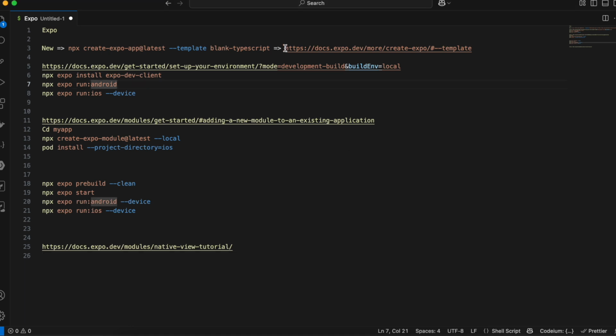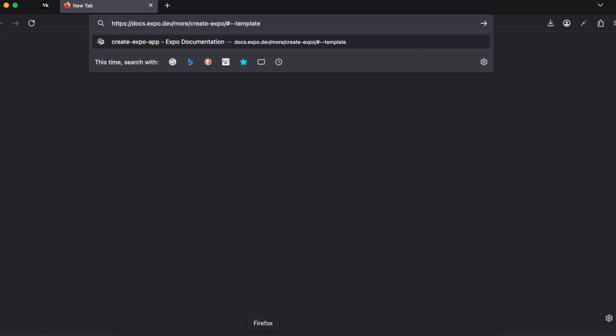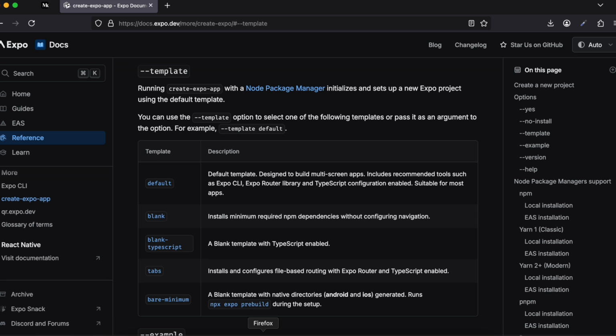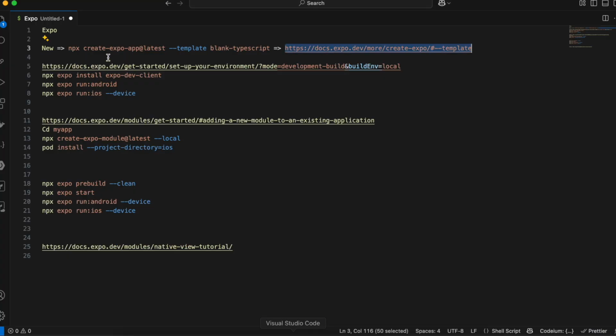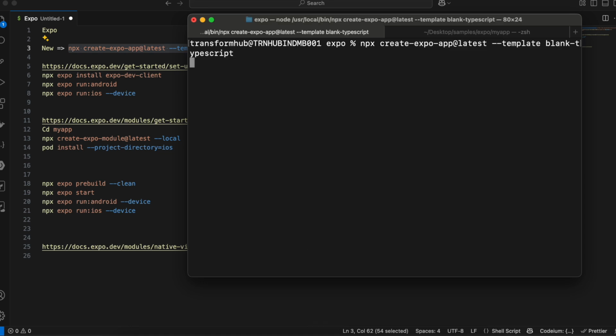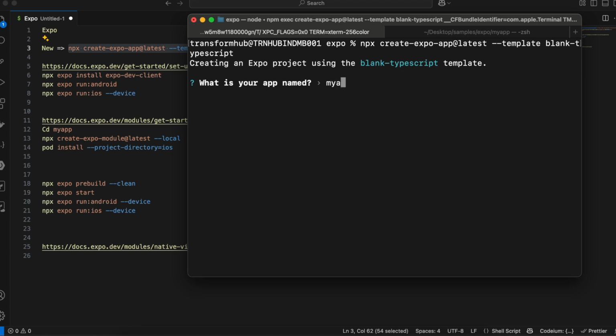First you can just go to this particular URL over here, and it will tell you how to create an Expo React Native project. I will be using this blank TypeScript template, but feel free to use whatever template you want. I'll just copy this particular line of code, cd to your workspace directory and paste it over here. Now this will ask us for the app name. I'll just name it my app. You can name it whatever you feel like.